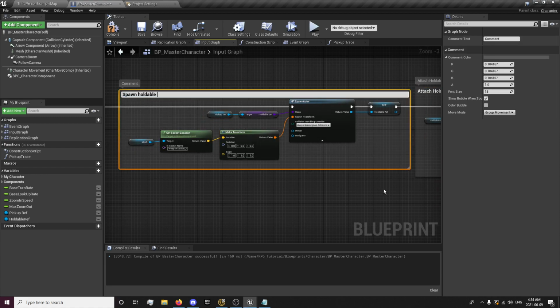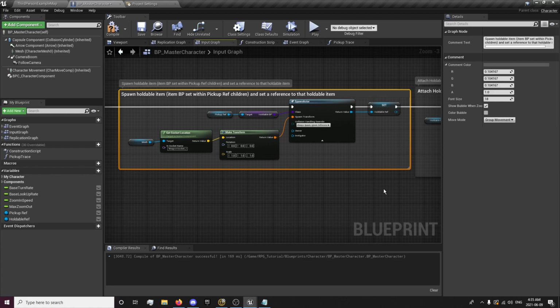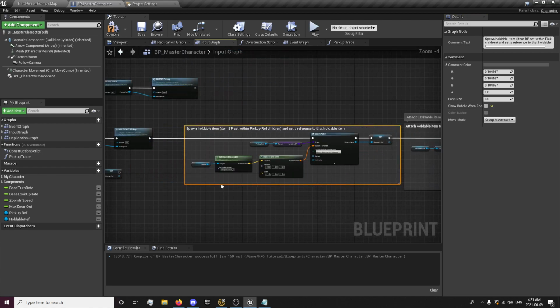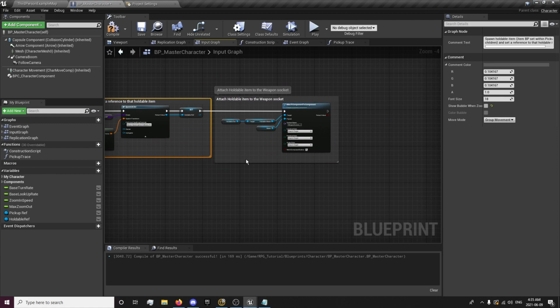Spawn holdable item, item BP set and pickup reference, children, and set a reference. Now we have a reference created. It's spawning and it's attaching it.